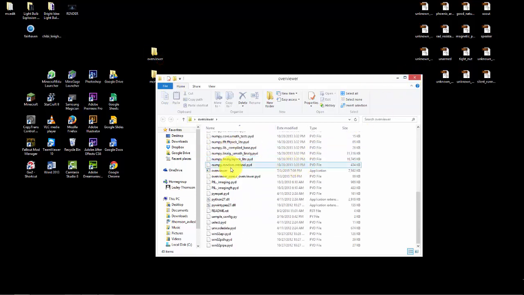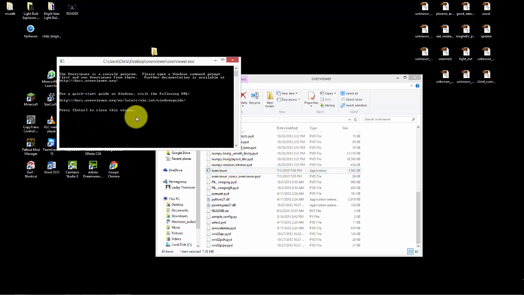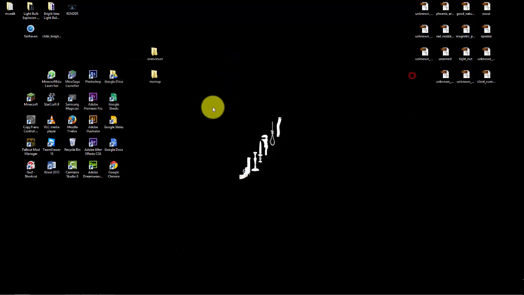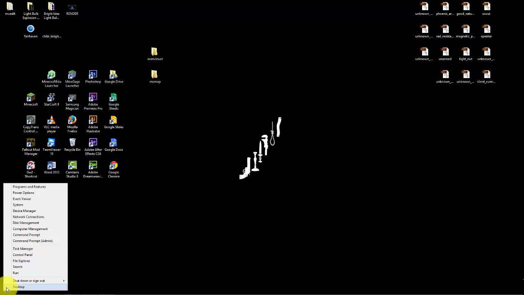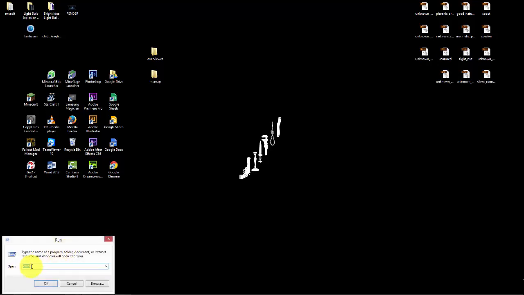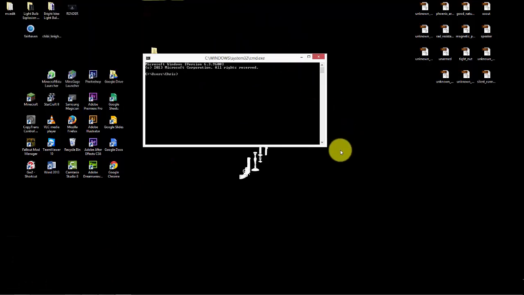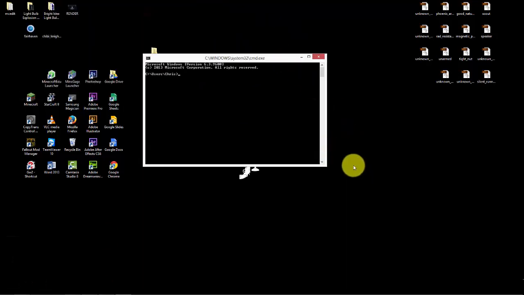Beautiful. If you click on overviewer.exe, it's going to tell you that this is a command window. What that means is we have to run Overviewer as a terminal. I have Windows 8, so I'm going to right-click, go to run, and type in CMD. That's going to open this old school DOS terminal window.